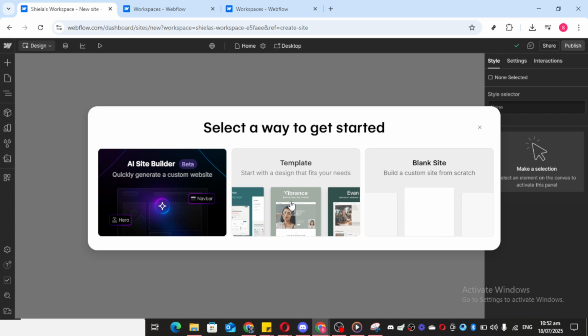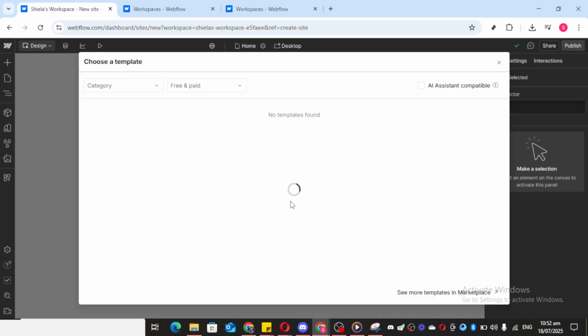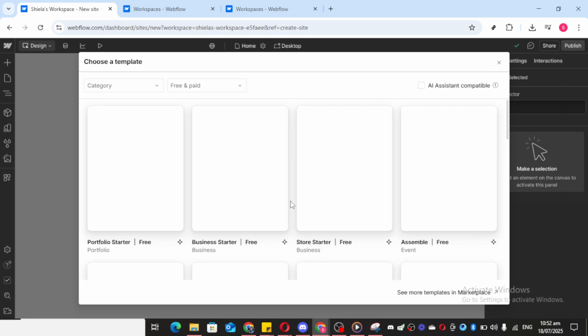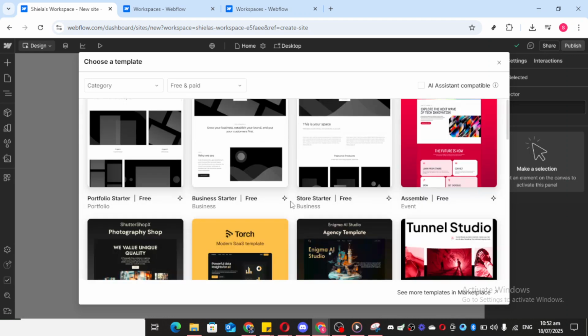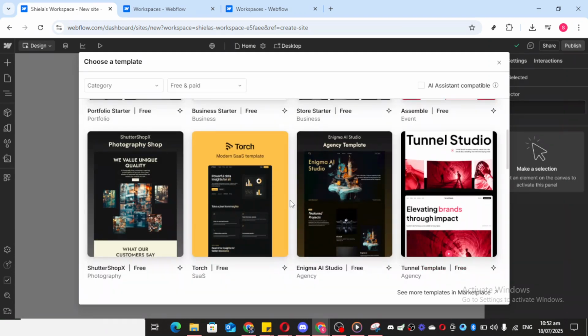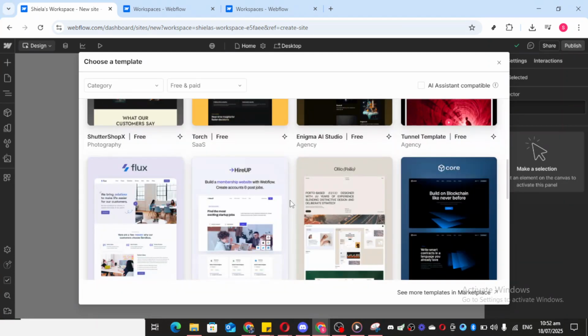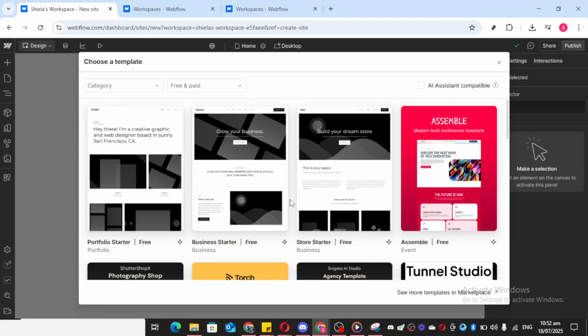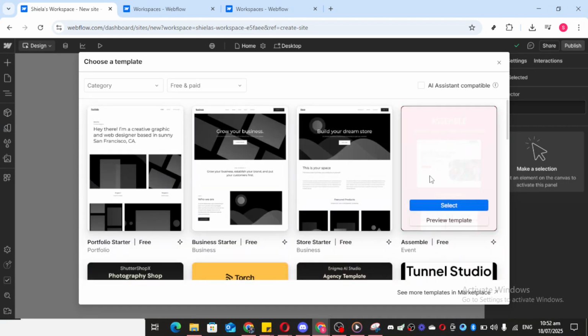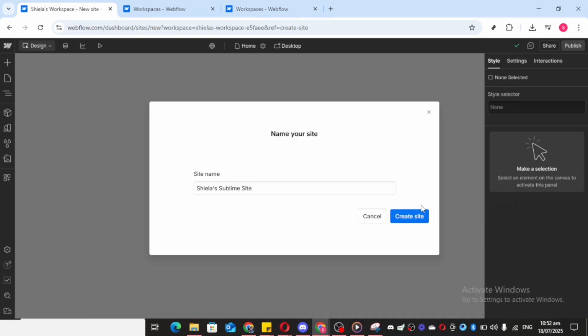Next up, you'll want to look for the template option. Webflow offers a variety of templates to cater to different design needs, both paid and free. For our purpose here, we'll be keeping things budget-friendly by selecting the free template. Feel free to browse through and select the one that resonates with the idea you have in mind. Don't rush this part. Take a moment to ensure the template aligns with your vision for the page.